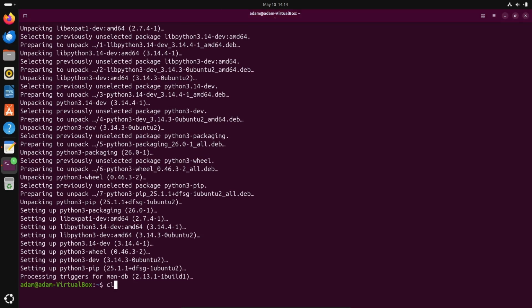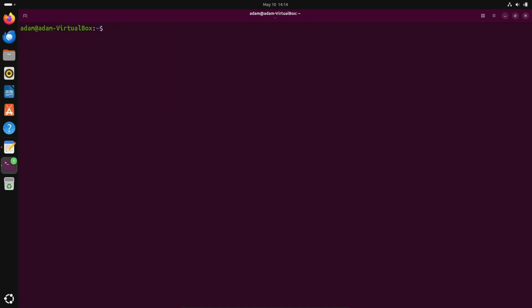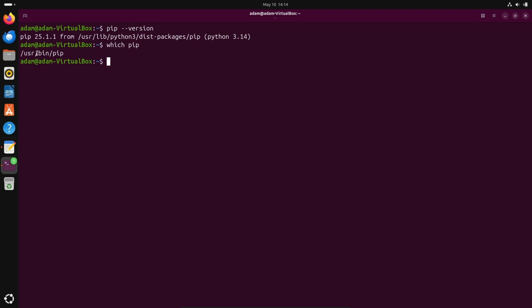So thereafter let's use the command. If I write pip --version, you can see 25.11 is installed, and this is the location. So if you want to check where pip is, write there which pip. Here you can see it is at /usr/bin/pip.